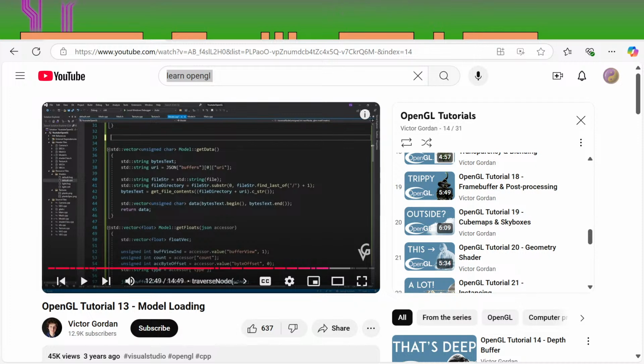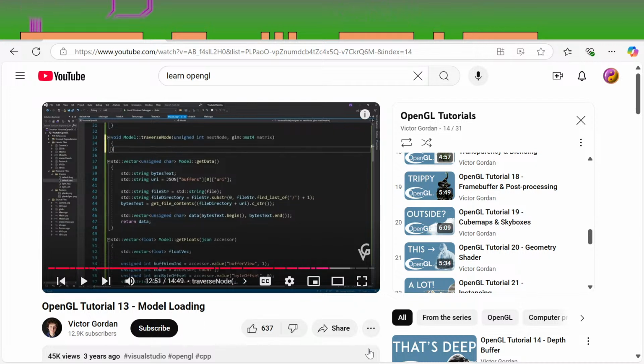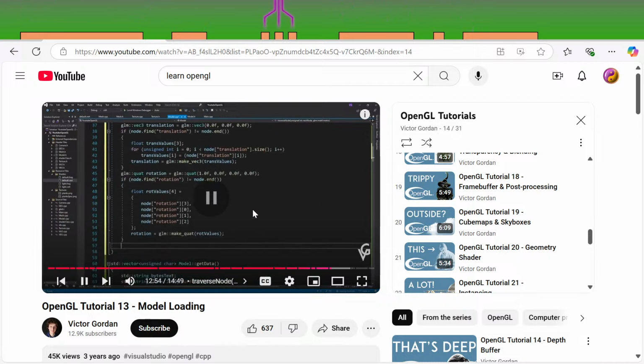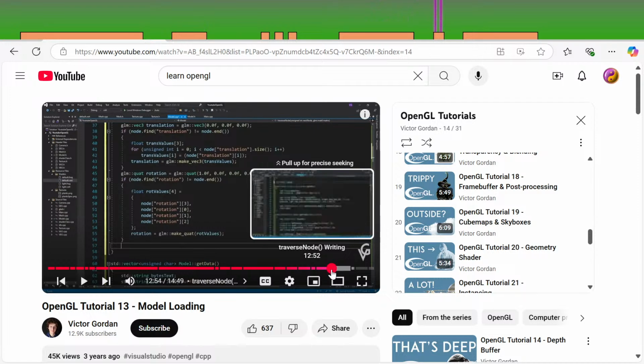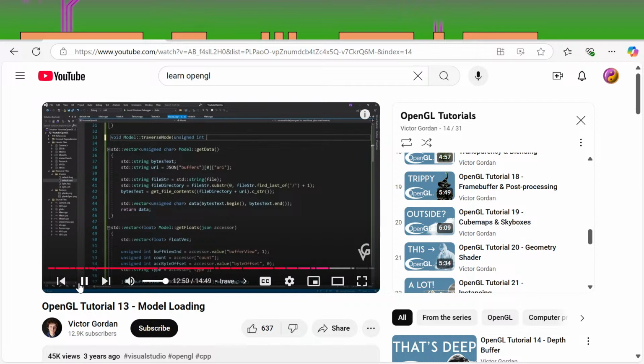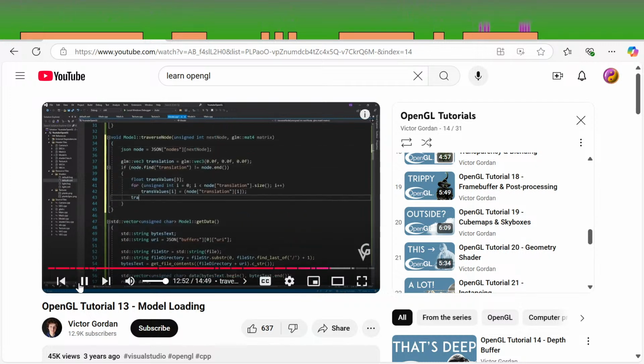Well, let's see what he makes. Void model load mesh, and we'll want to get a current node. Traverse node. Hold on. Model CPP. Yep, and he said traverse node, I saw it before. There it is. Traverse node, unsigned integer next node, GLM format matrix. Gotcha. Get the current node as a JSON object and then extract the transformations. Yeah, teaching, right?